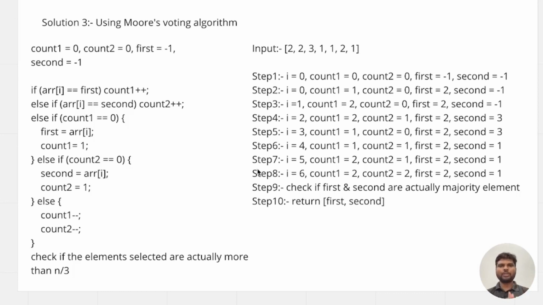To use this algorithm, you need to figure out one thing: there can be no more than 2 elements in the array with majority. As one element is appearing more than n by 3 times, only two elements can appear more than n by 3 times. So in the resultant array, more than two elements cannot be there. If you identify this pattern, you can easily modify the existing Moore's algorithm to fit this use case. So let's look at the algorithm and then we will go to the step-by-step execution.